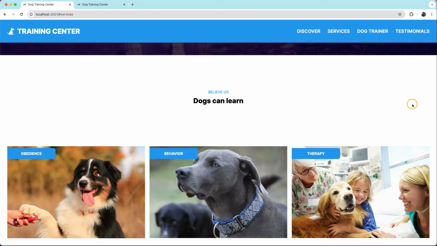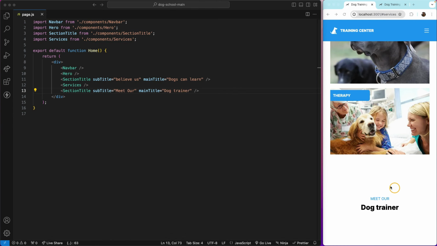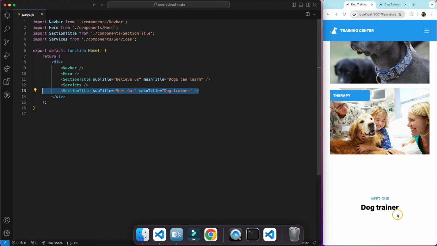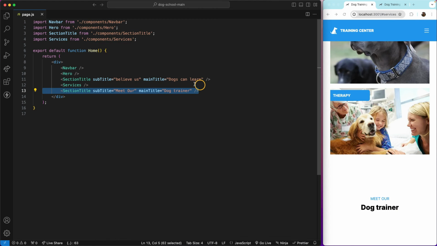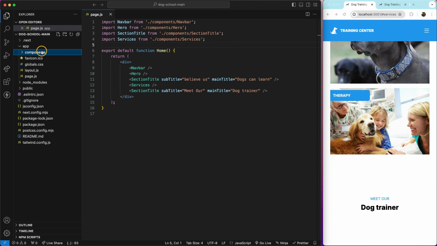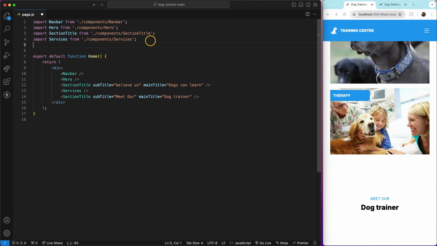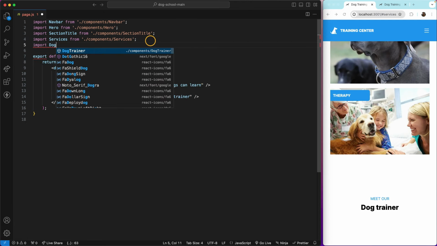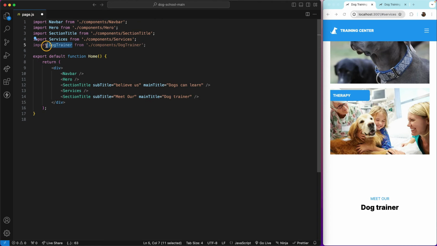Coming along nicely, time to add another title at the bottom of this section. So let's do that. Here is the new title. I added it here. So now the next section is the dog trainer. So let's import, what was the component name? Let me just double check. It was just dog trainer, correct. So we can go here and import dog trainer. There you go, into our home page.